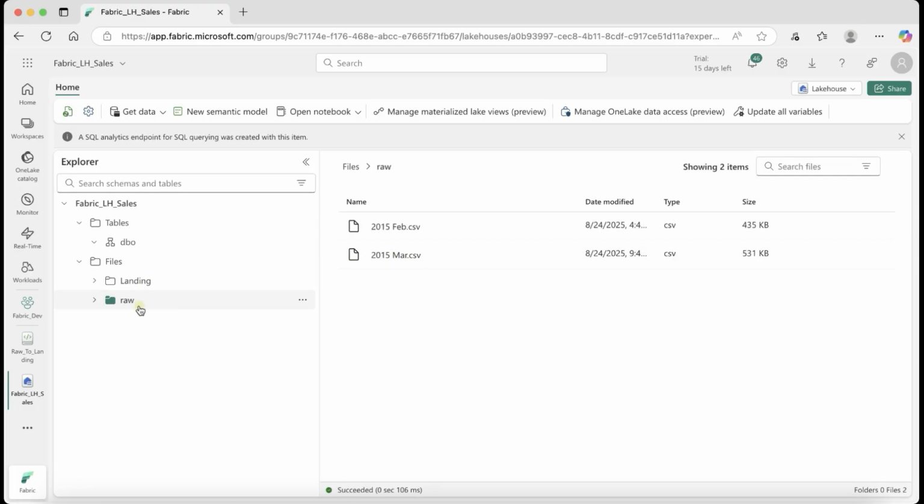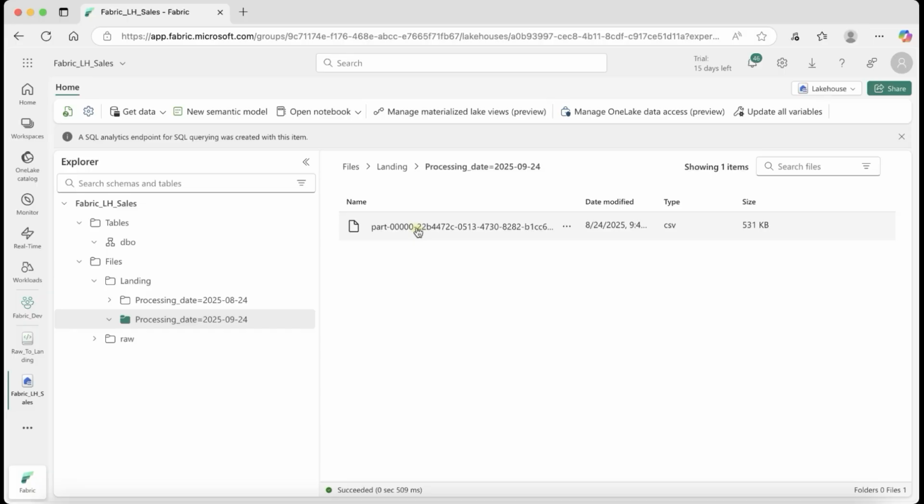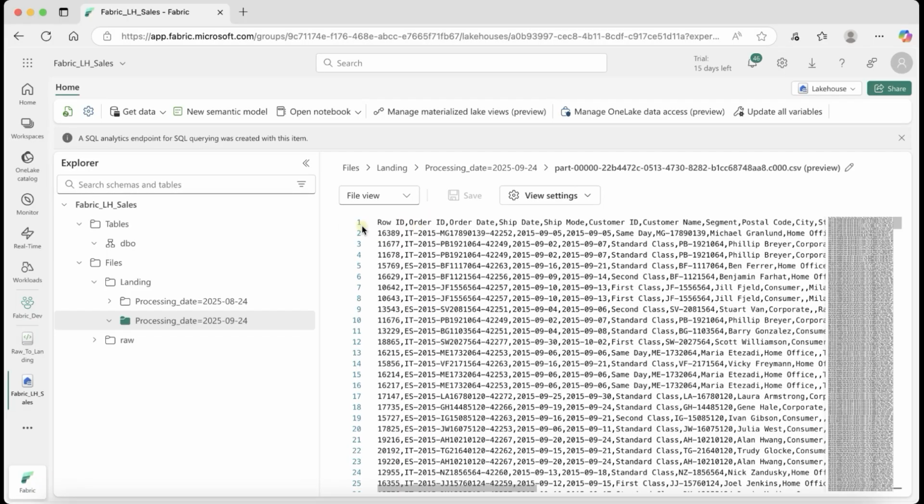And now you can see here, let me expand this landing zone, and you can see the processing date 20250924, which means we successfully loaded. Let me open this and also check here. You can see here the header and all the data for the March month.